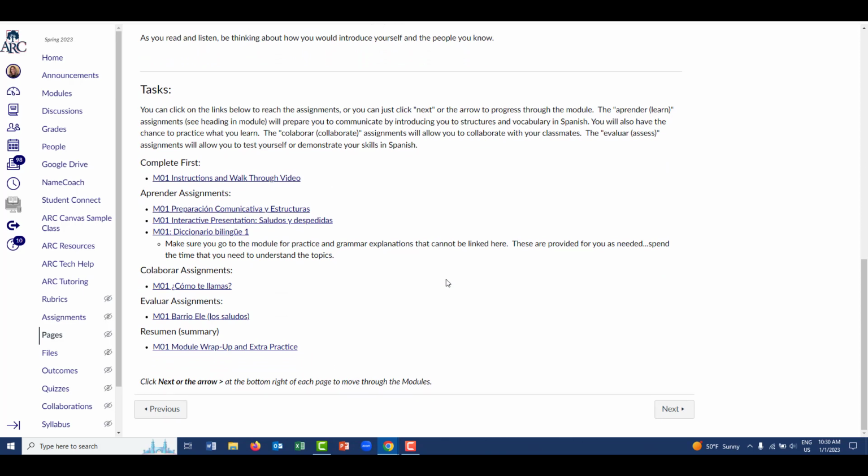All assignments for the modules are due weekly, so make sure you plan ahead to make the due date. By clicking at the bottom of the page, it will take you to the next page. So over here, it will take you to the video that you are already watching. And the next page is going to be the preparación comunicativa y estructuras.